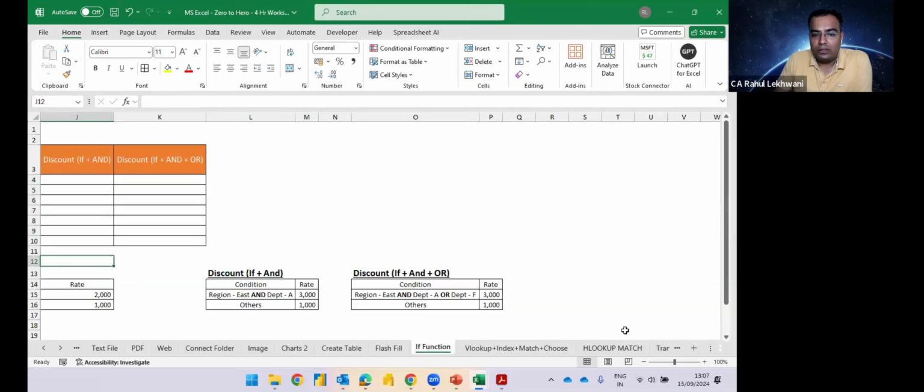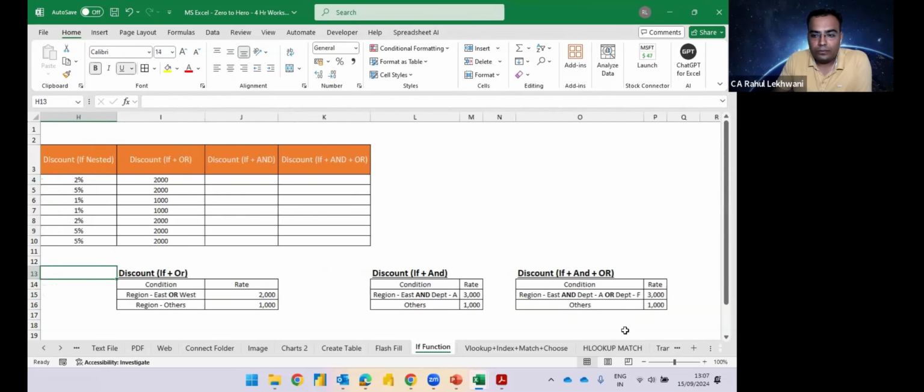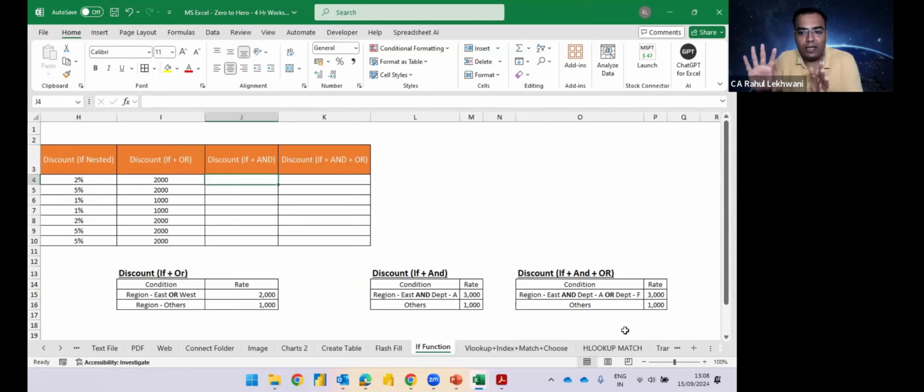Or maybe 3000. The value is changed here. 3000. Okay. So if the region is east and the department is A, then 3000, otherwise 1000. Correct? So let us try to put, again, always try to put the simplest of the formula first and then try to edit it. So simplest of the formula is if the region is east, then 3000, otherwise 1000. Okay, let us remove the and part right now.